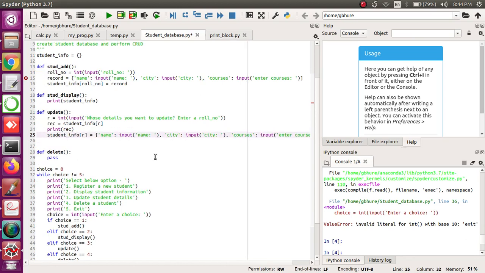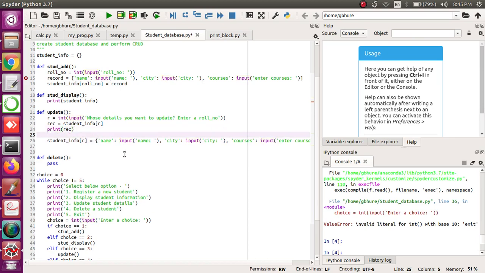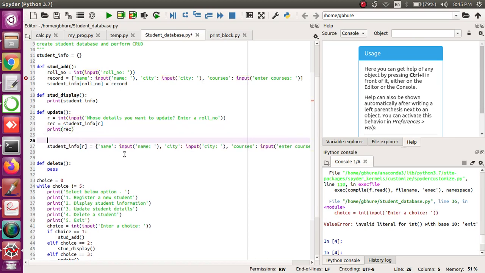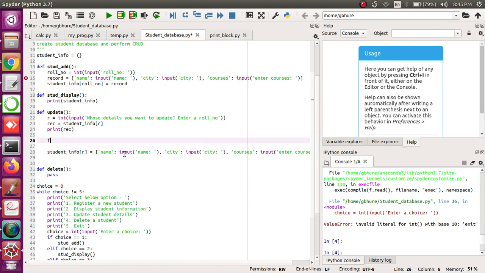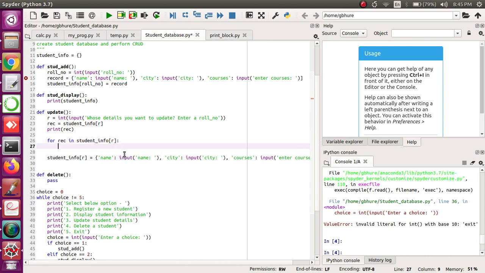Otherwise I can do one more thing here. Do you want to update? If yes, then we can take some input from the user, otherwise we keep the default one. We can do it this way: for record in student info of this R, we get the record, meaning key and value. Okay, only the key we are getting.